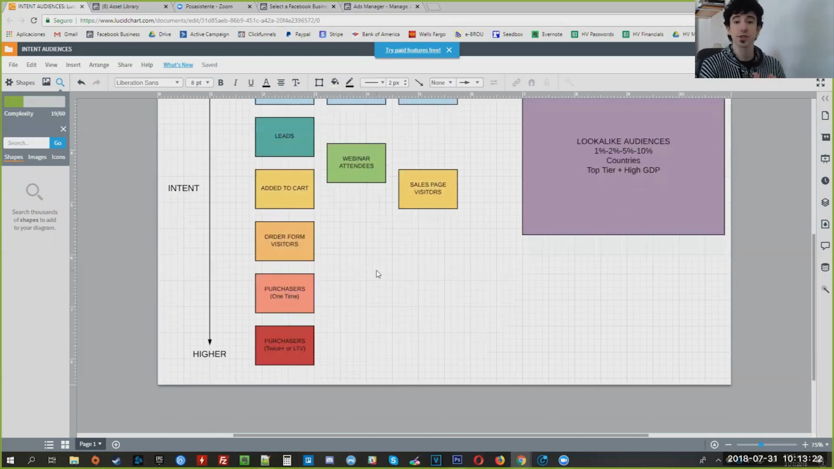And then we have purchasers, all right? Purchasers is the second most powerful, or it will be the first most powerful audience that you can create. So purchasers is one of the best audiences that you can create. Purchasers that purchase one time from you. And then you have purchasers that purchase twice plus, or LTV, meaning lifetime value, like high lifetime value customers.